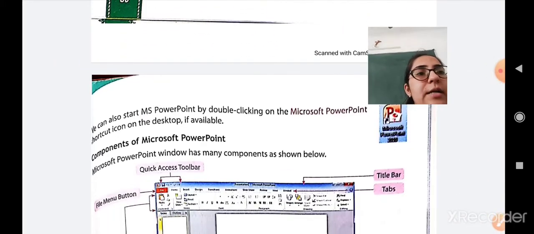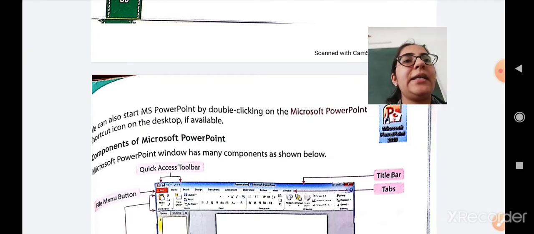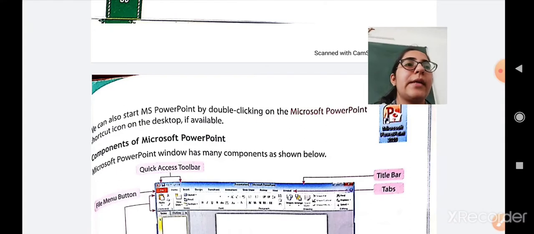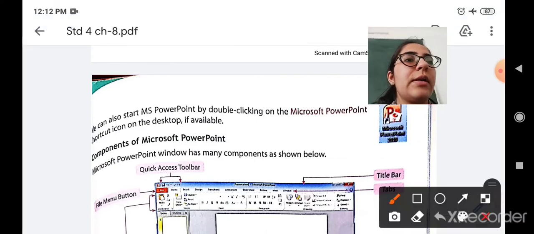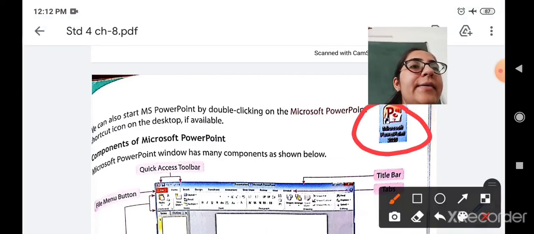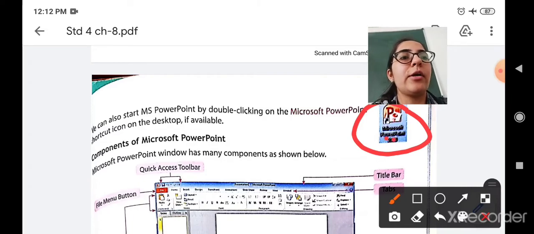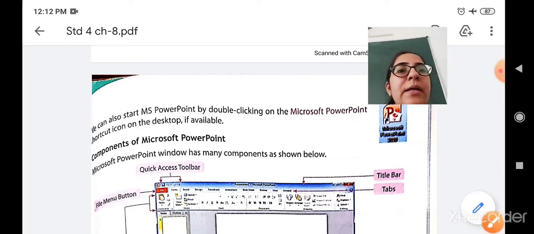We can also start Microsoft PowerPoint by double clicking on the Microsoft PowerPoint shortcut icon that is available on the desktop. If your desktop contains the Microsoft PowerPoint shortcut icon, then you can directly click on it. So like this, a PowerPoint icon will be displayed. If it is on the desktop, you can double click on it and it will get opened. Otherwise, you have to follow the various steps to open it.